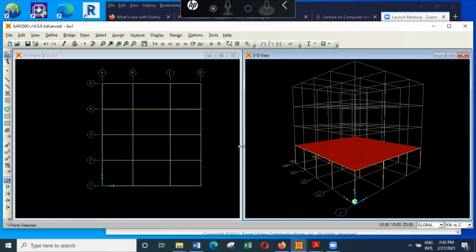So this is the structure, and so once you do this, now we have to see how we are going to apply the loads.